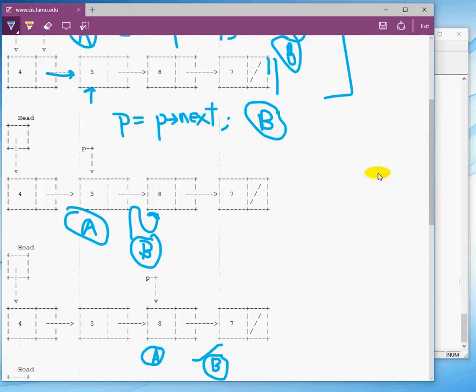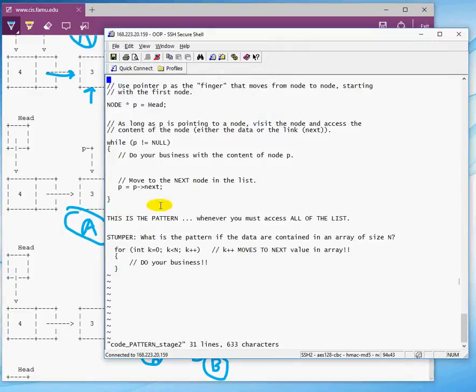All right? So let's just pull the code up and show you what it looks like. I need a finger, which I call P. I started off with the first node, and as long as I am pointing to something, I do whatever I want with the content of node P, then I move to the next node, and I keep this up. And that's the pattern. Notice that if we have been using an array, the pattern is different because with an array you know how many elements, so you can use a for loop. But it's the same process.